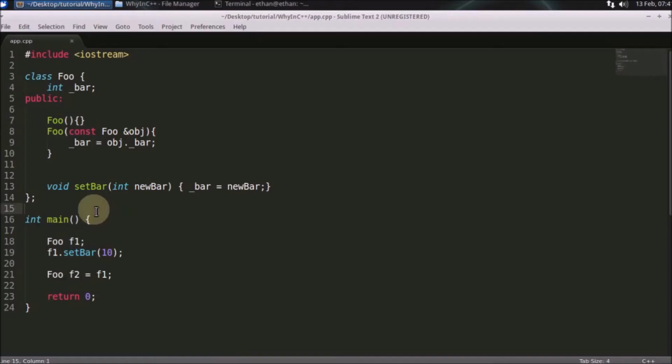So this is the code, and this is one foo class here, and this is a default constructor, and this is a copy constructor here. So I have created one function object here. I'm setting the value 10, so it's getting 10 set here. Now we are creating another object called foo f2. This statement, the copy constructor will be called, and this is the syntax we write for copy constructor.